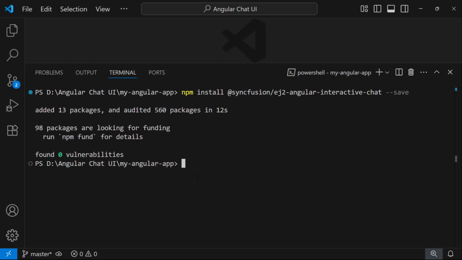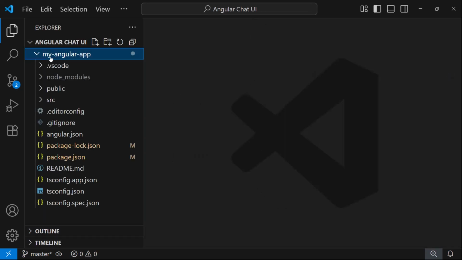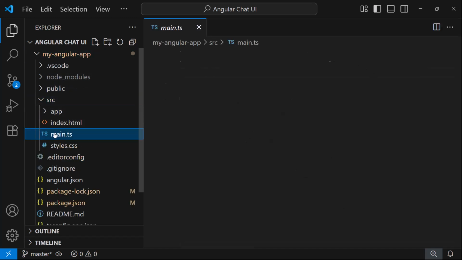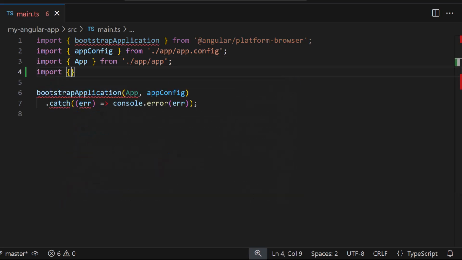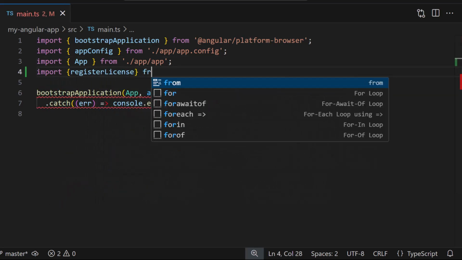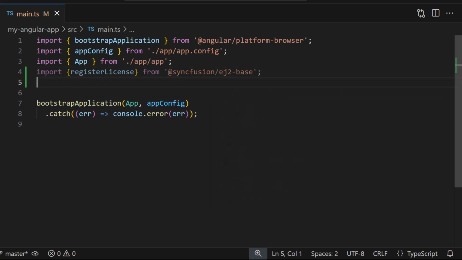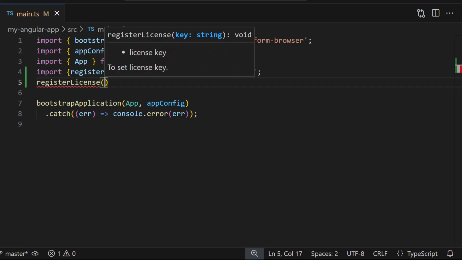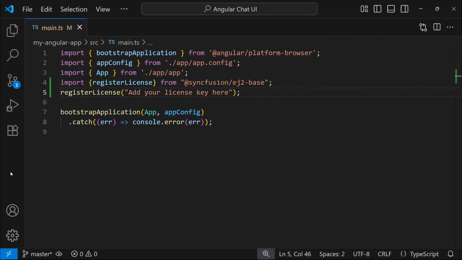The first thing I must do here is to register the trial license key to use Syncfusion components. So, I open the main.ts file and import the registerLicense method from the Syncfusion EJ2 base package. Using this method, I register the trial license key. To learn how to generate this license key, refer to the link in the description below. The application is now configured to use Syncfusion components.